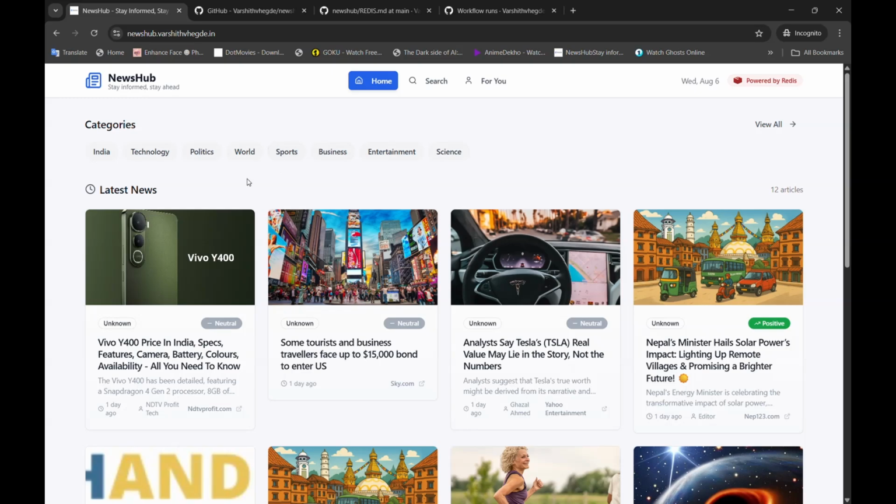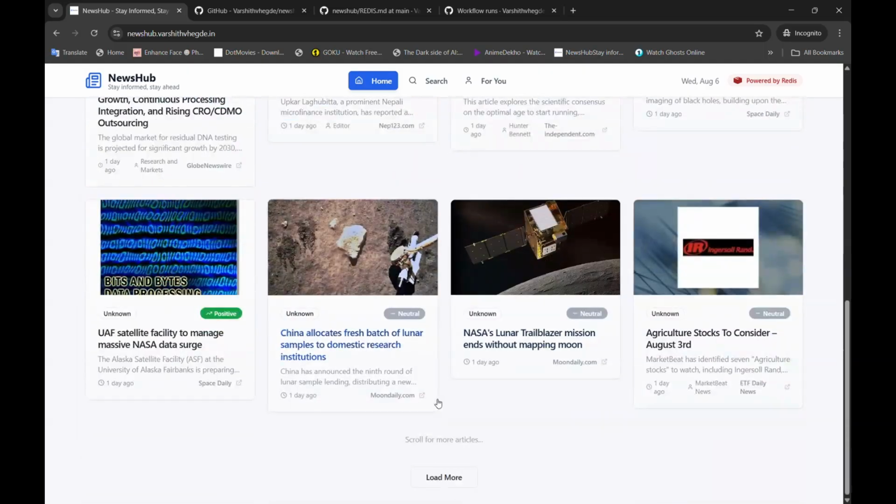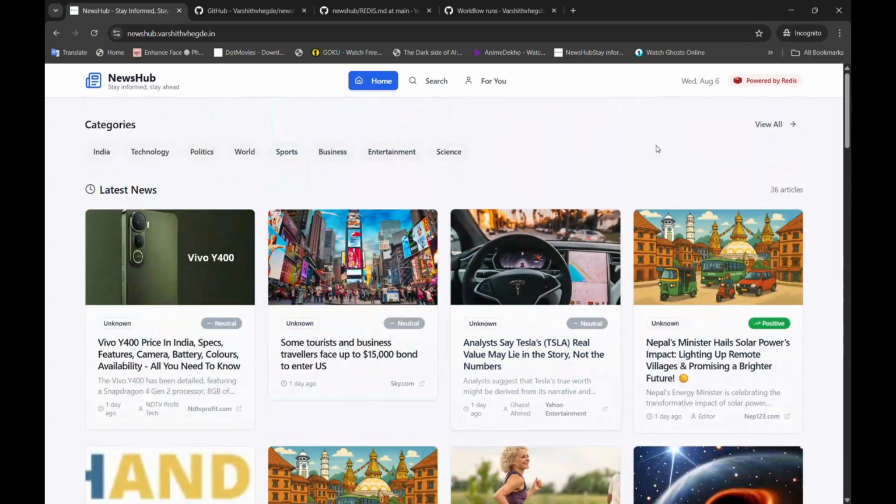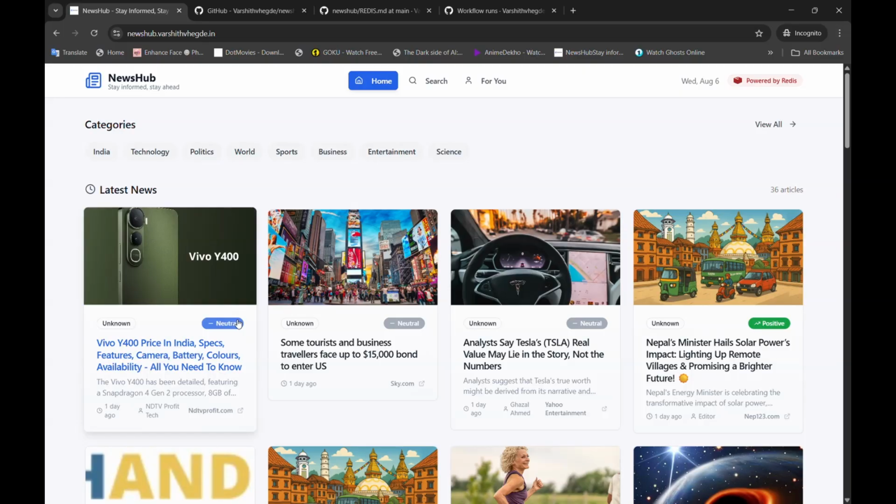Here you can see that initially only 12 articles will be available. Based on your scrolling, you will get more. I used lazy loading for this so that there is not much load on the database. You can also see some tags like neutral, negative, positive.